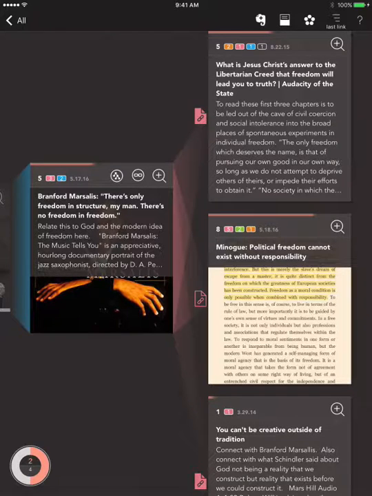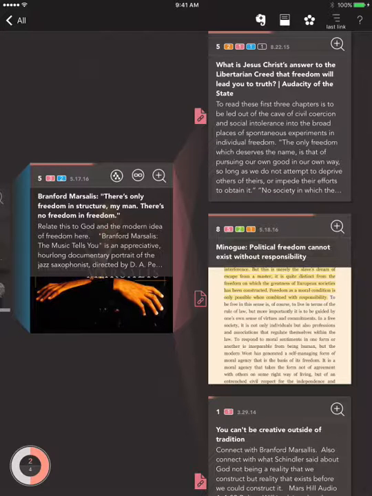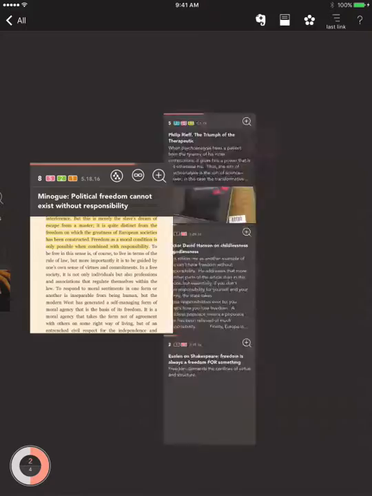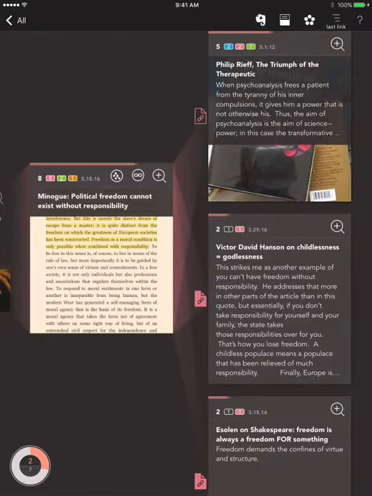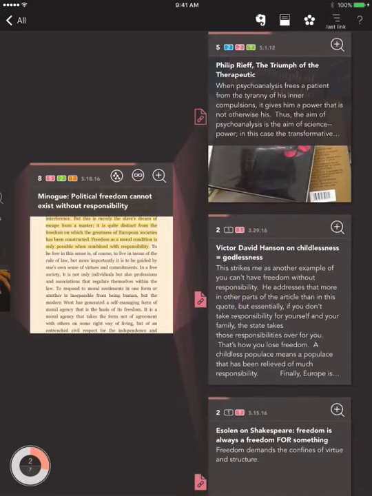But let's go down the Kenneth Minogue path. As you can see, up here in the left-hand corner, it's linked to 8 notes. We're seeing one of them, the Branford Marsalis. So let's see what this path takes us to. And again, here's a bunch of other notes that I've linked over a long period of time.